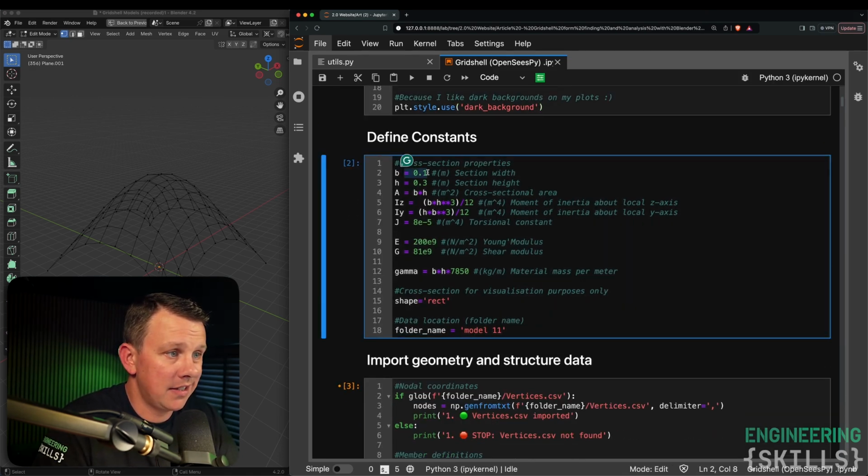We're doing section sizes, cross-sectional area, second moments of area, torsional constant, Young's modulus, shear modulus, material weight, because this structure will be analyzed under its own self weight. We are specifying a cross-section shape. That'll become important shortly. And then we've got this thing down here called folder name, right?